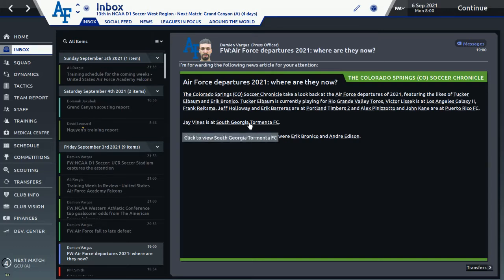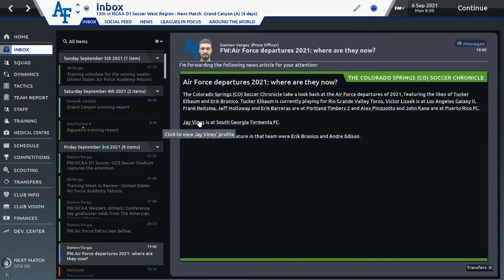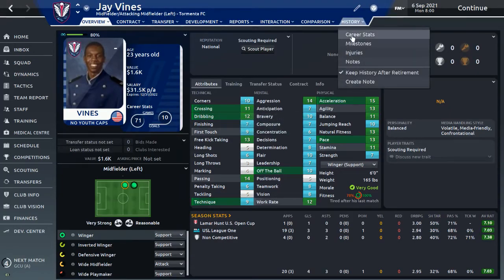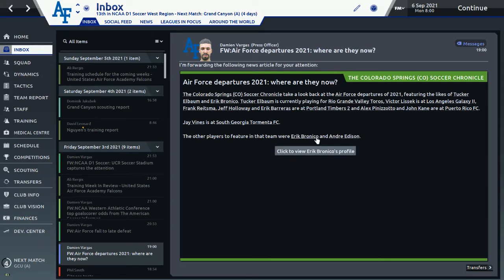Jay Vines, we all knew he was at Tormenta FC. I think he finally got registered. Let's take a look at Jay Vines, see how he's doing this year at Tormenta. Let's hope he's got some stats on a free. 22 appearances, 3 goals, 3 assists, 7.03 rating. That's pretty good. We'll take that as a rookie season in USL. Way to go, Mr. Vines.